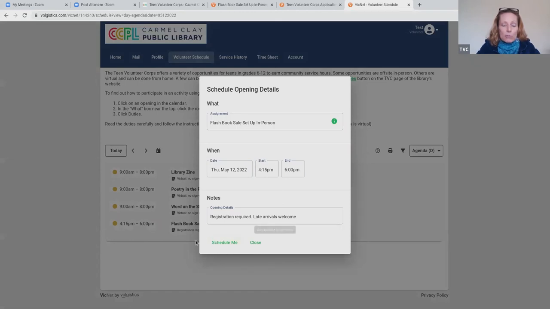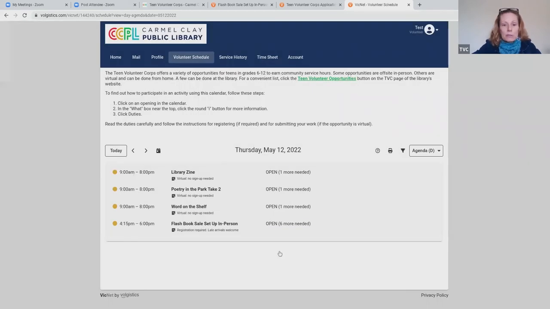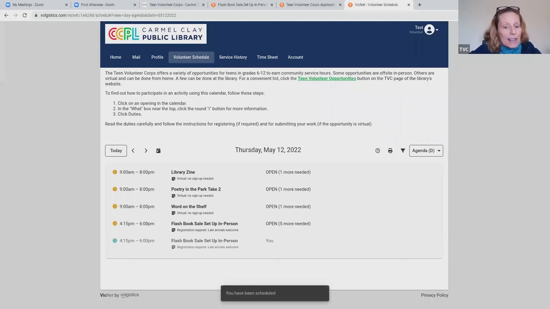Clicking the Schedule Me link in the bottom left corner will bring up a confirmation question. Are you sure you want to schedule here? Yes, we really do. And it's as easy as that. Now you are all signed up to help out at the Flash Book Sale.